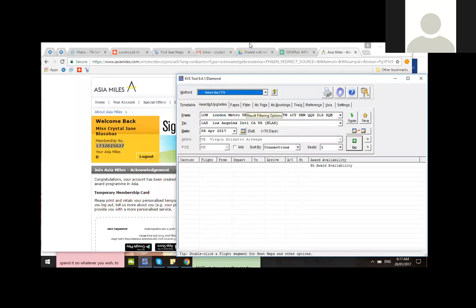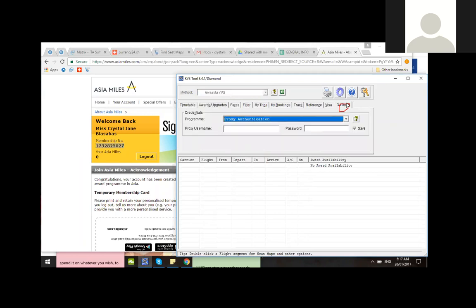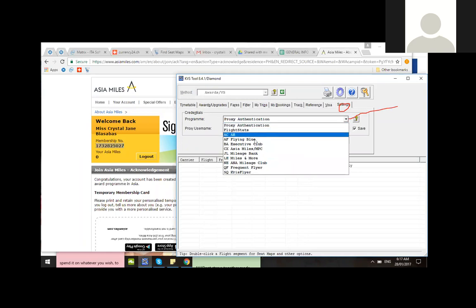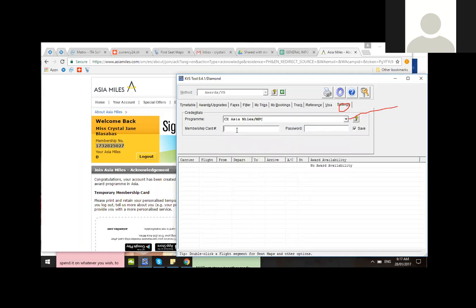Okay, so we're recording Crystal's screen. She signed up for her own Asia Miles account, and now she's going to go into KVS settings on the top right, and then click the black arrow and choose CX, which is Asia Miles. And the password for my Asia Miles account, right? Yeah, that's right. Just paste it in there or type it in there.